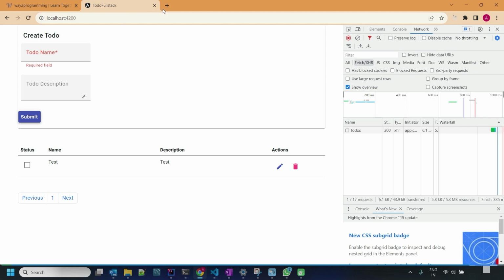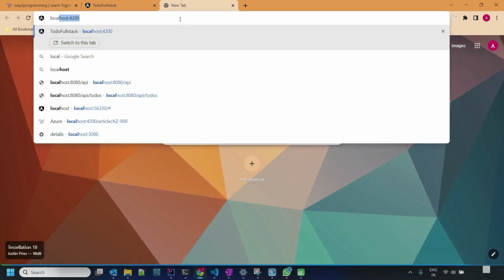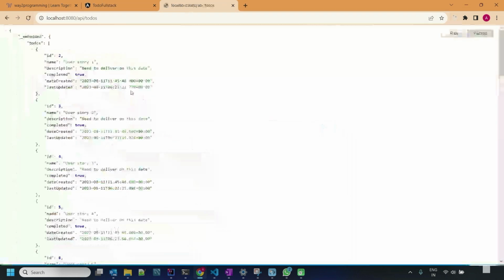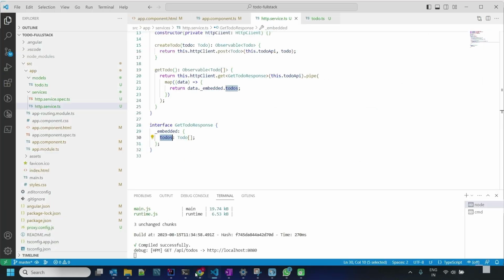If you see this HTTP call at port 8080, we are getting _embedded, and then we are getting the toDos. We will get a similar structure, and once we get that, we convert this format. We are just taking the toDos and returning them from this map operator of RxJS. So we can see here we are returning an Observable of ToDos.